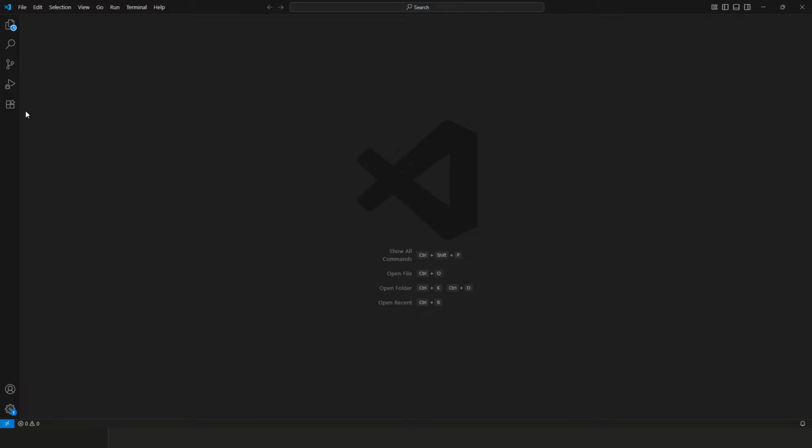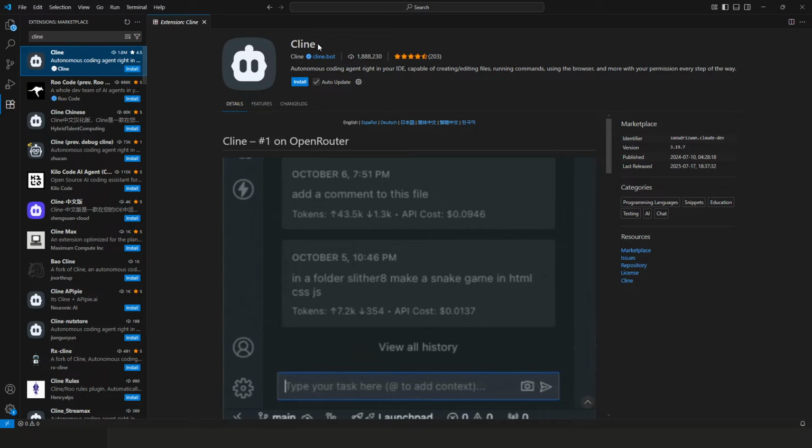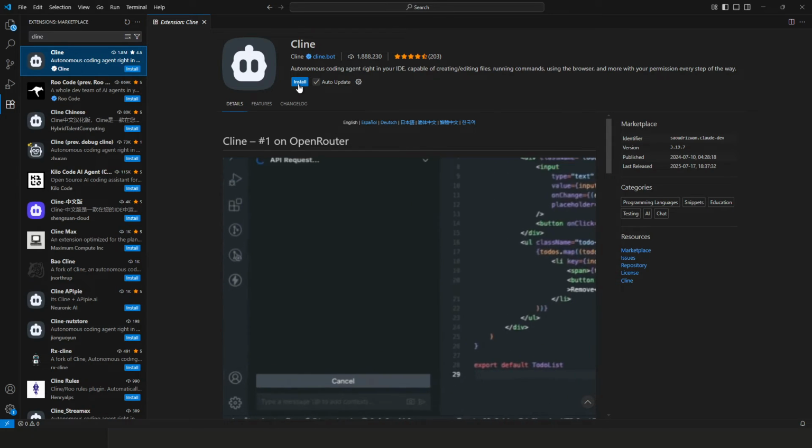On the sidebar, navigate and click on the squares here. In the search bar, type in Cline and click on it. Make sure that the Cline extension has over 1 million downloads to ensure its validity. Click on Install to install the app.